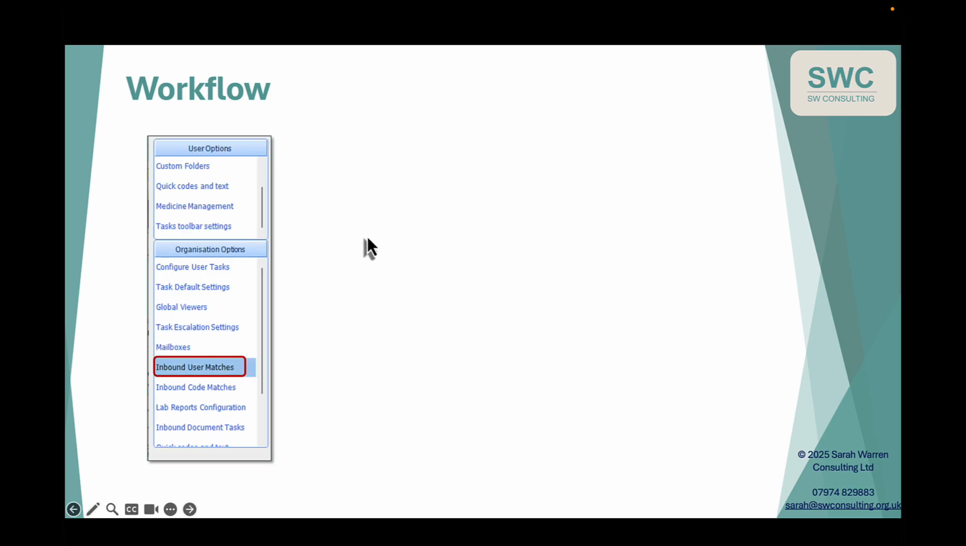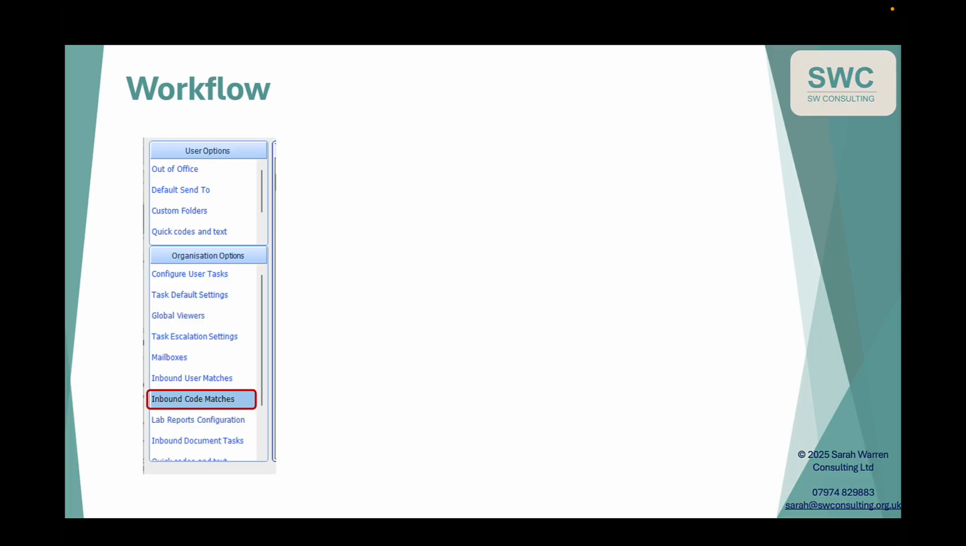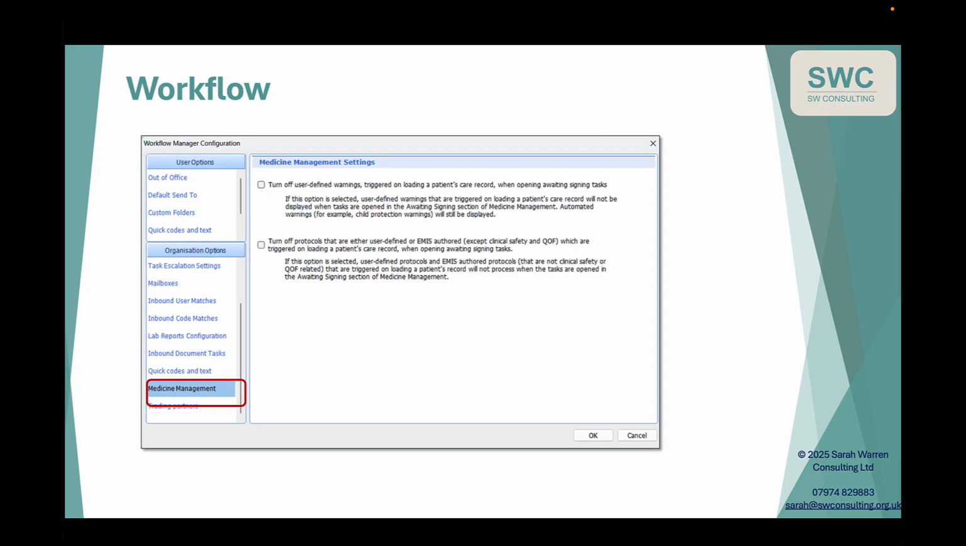Inbound user matches and inbound code matches, these two are very useful. If you've got something coming into your workflow from a lab that's not matching correctly to a user or is not being coded correctly, this is where you can go and set the default for that so that it assigns the correct details each time. You only need to do it once if something's coming in incorrect, and after that it'll be matched to the correct code or the correct user as appropriate.